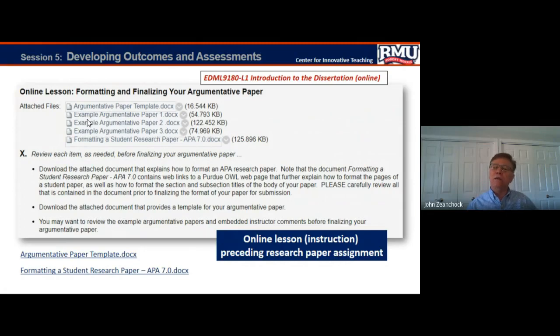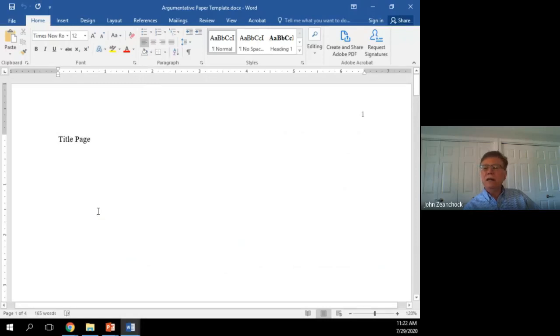This is the first time that we're introducing 7.0, so that's why we're beating it a little bit harder, because they are used to using 6.0 up to this point, and this is the first time that they're introduced to 7.0. So what I did is I developed what is referred to as an argumentative paper template, where I set up the margins and the line spacing and the font size and the fonts to be used and so on, so that they can use this as a template to write their paper.